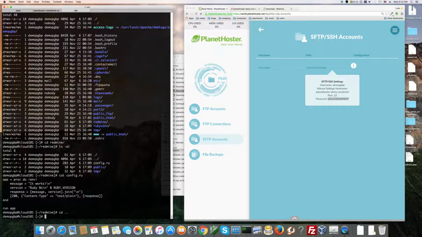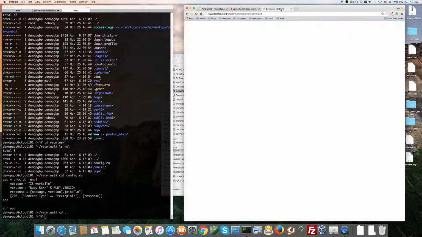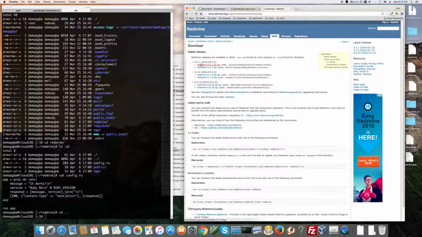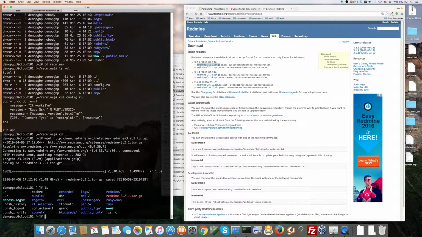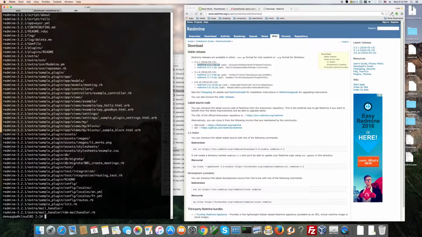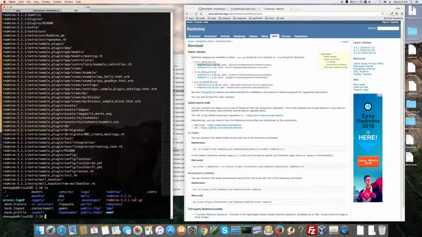So what we'll do is we're going to download Redmine. Let's take the latest release. We're just going to take this one, copy the address, use wget to retrieve it. And now we're going to unzip it. Okay, so we have Redmine 3.2.1 now.